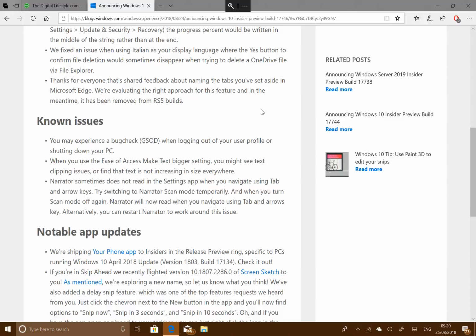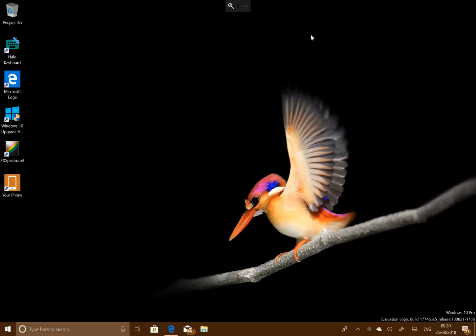I found these recent builds to be very stable. This one appears to be stable as well. Everything is working on there. I've got this on multiple devices and it's all looking really good.